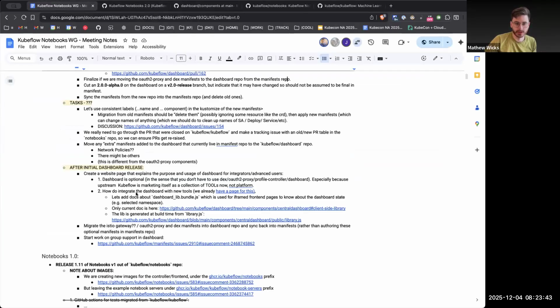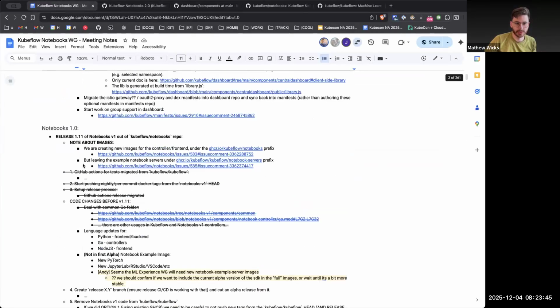Okay, so let's keep going. Notebooks 1.0. The same goal here is to release a 1.11, because we obviously are using Notebooks 2.0 as Notebooks 2.0.